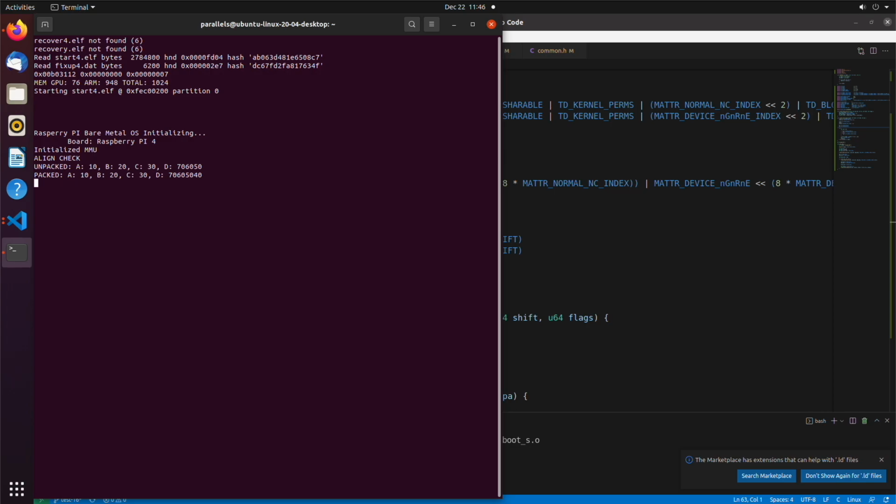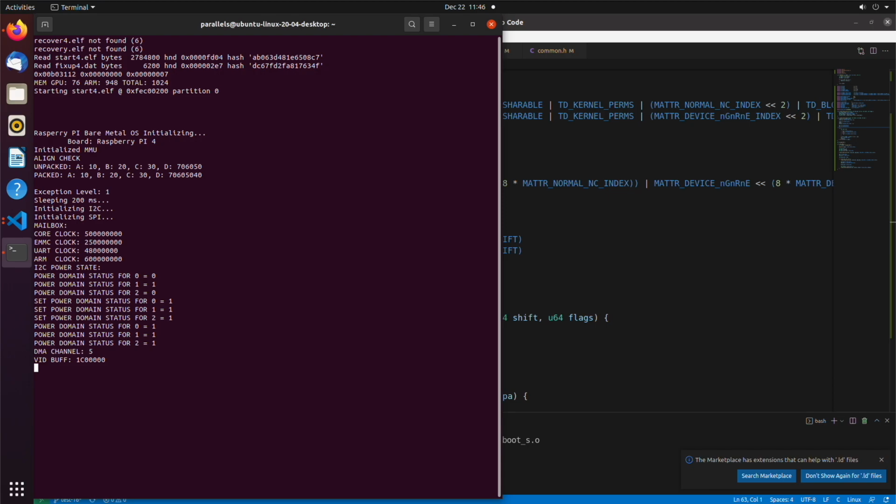And so now we have our unpacked and our packed section. So if you notice in our packed section, D is correct. It's got 70, 60, 50, 40. So it actually packed the structure correctly, so all the data is in the right place. So yeah, you see the A is 10, B is 20, C is 30, D is 70, 60, 50, and 40. So it all looks good. And that's not possible without initializing the MMU.